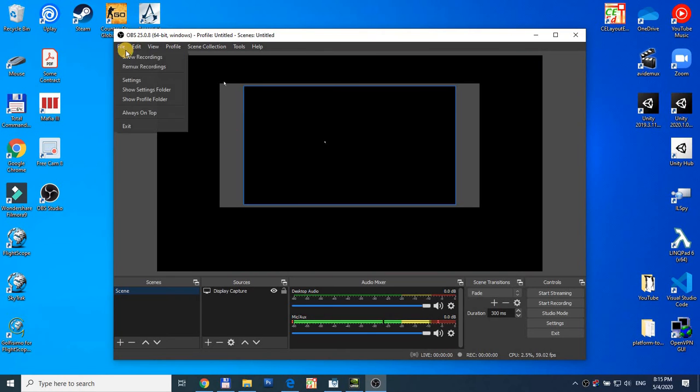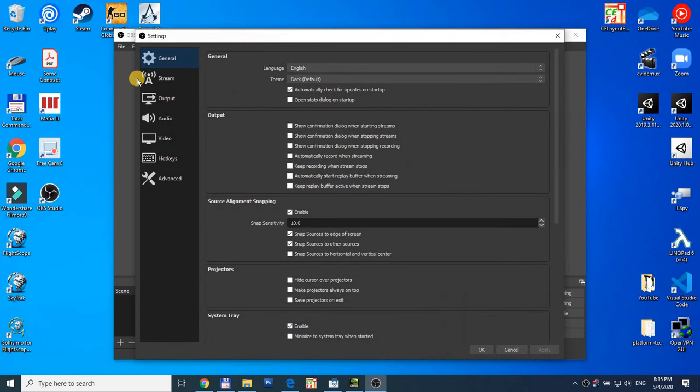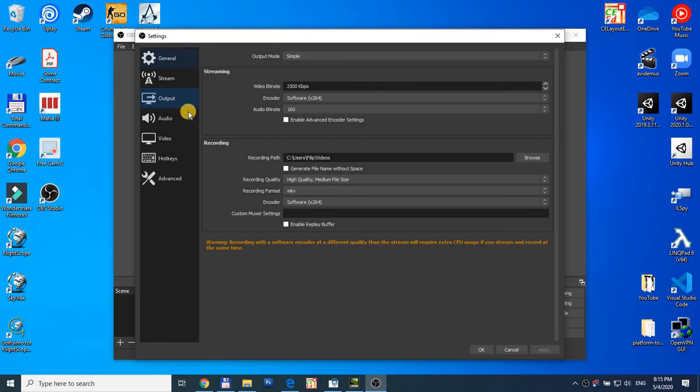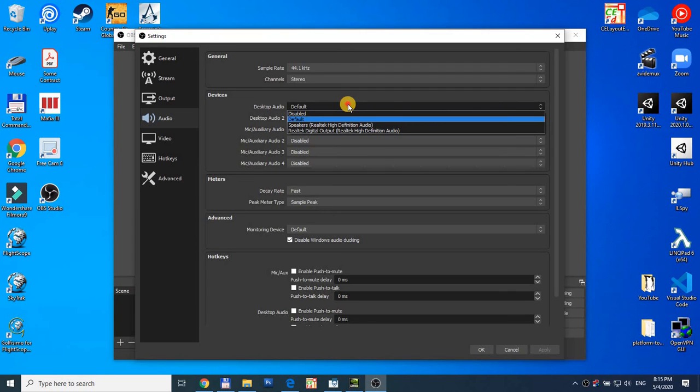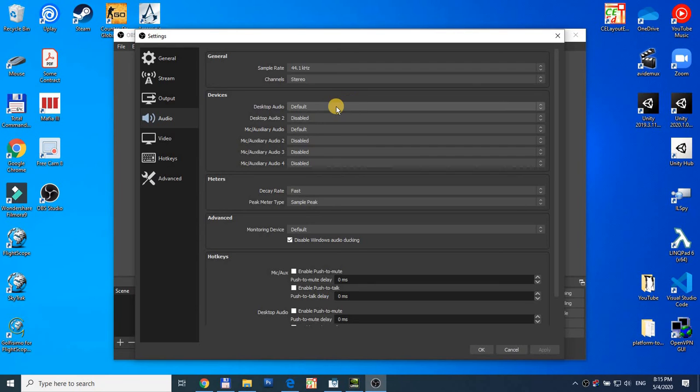I also recommend going to settings, and in settings, under output, you can change where your videos are stored. Here is the recording path. I am okay with this path, you can change it. Here you can also change recording quality and format, but I recommend leaving it as it is. Also in audio you can change your microphone and desktop audio if you want to set something particular, but the default option should work.